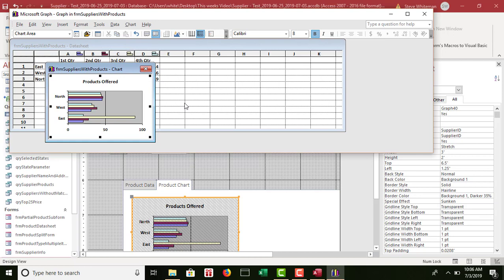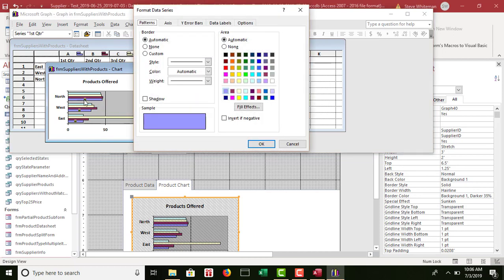And change the purple. I'm going to say this is my purple. Right click, format data series. So I clicked on one of the purple bars. It selected all of them. Right click, format data series, and I'm going to change it to a pink color. That is pink to me. I know that might be fuchsia to others. I'll click OK.